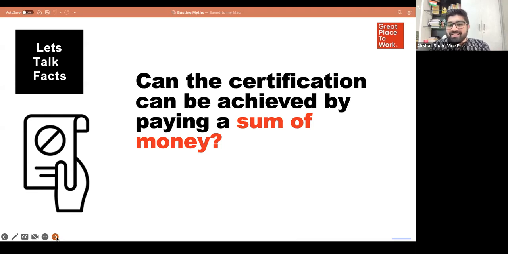There is no way that there's any kind of investment or any sum of money that can guarantee this for a particular organization. It is just the assessment and the outcome. And at the end, it's down to the employees and how they feel about the organization.